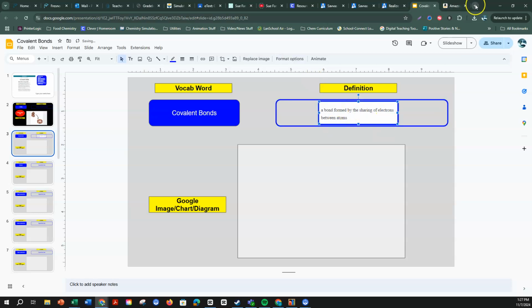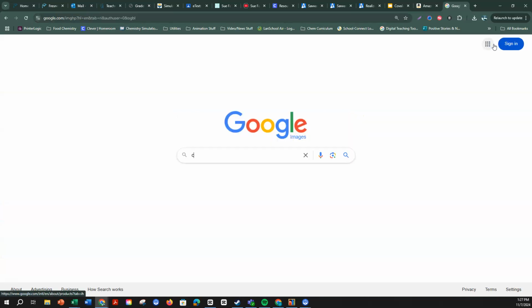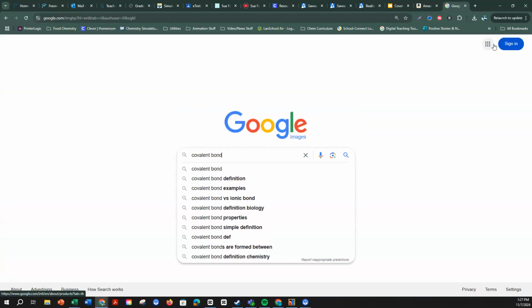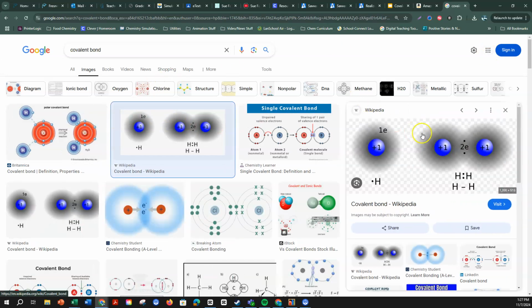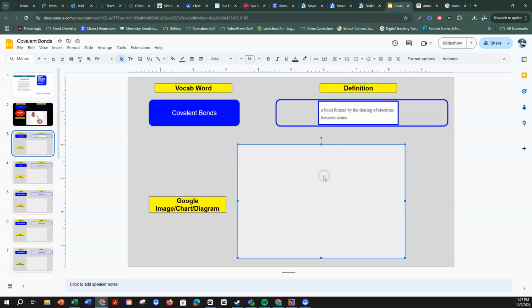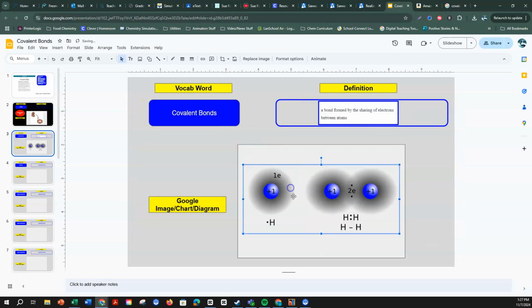Okay, so now, Google Images, covalent bonds. And you're gonna find one that looks good. I'm gonna do this one. I'm gonna copy and paste like so. Resize, and we move on to the next word.